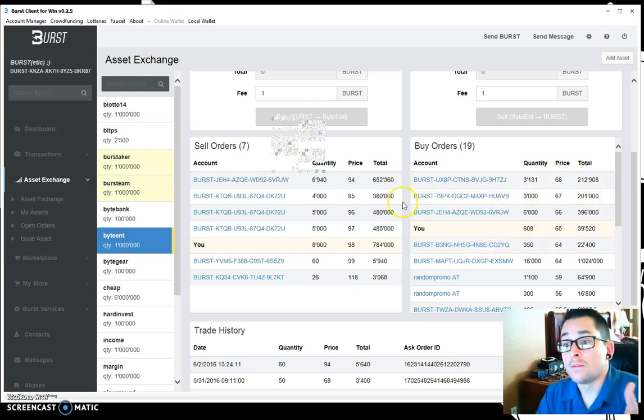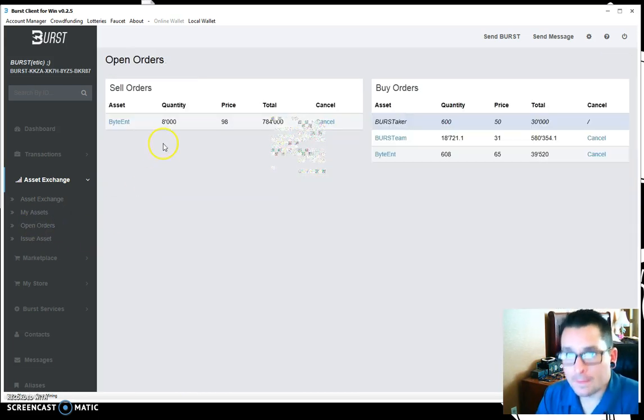But if you place a sell over here and say, I wanted to cancel my sell, I come over here to open orders, and you can see my sell order right here. If I click cancel, it will cancel the order at the next block. So, I mean, that should be about it that people need to know about trading and buying assets. Pick up a couple of these things, give them a shot.